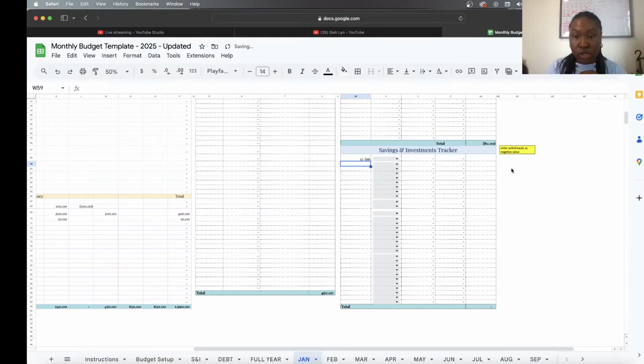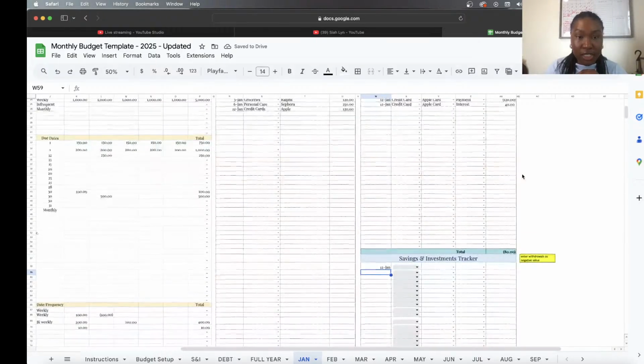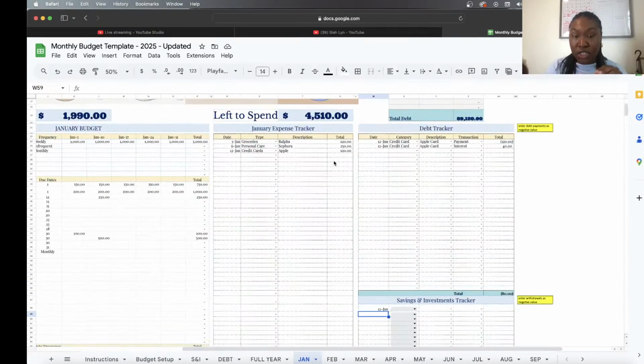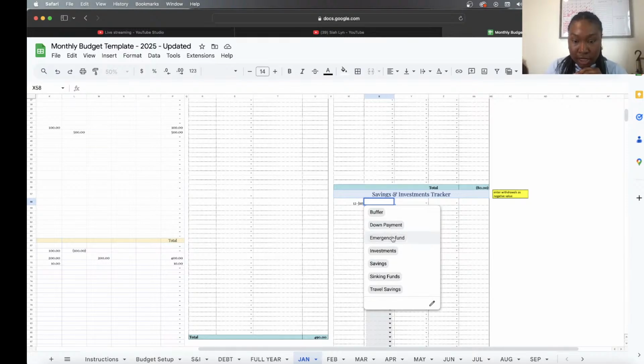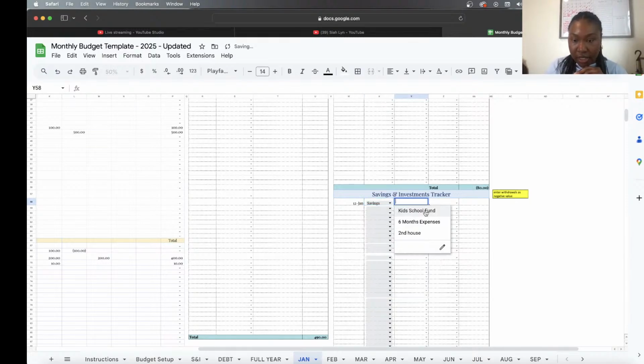You put some money towards your savings or investments. You'll still want to put it in the expense tracker. Every money movement should be shown in this expense tracker. And then you'll pull from the drop down, and it's just a savings, and then the kids school fund. As I showed you before, in the savings and investments tab, we updated that to say kids school fund. So you'll find it here.